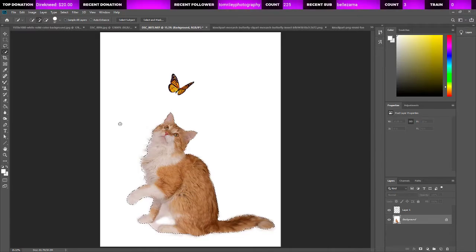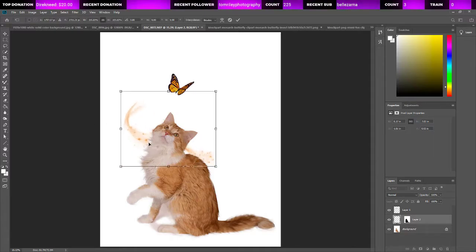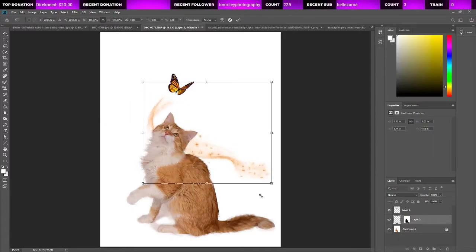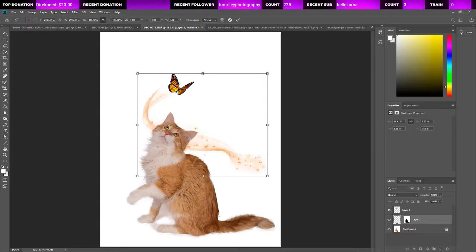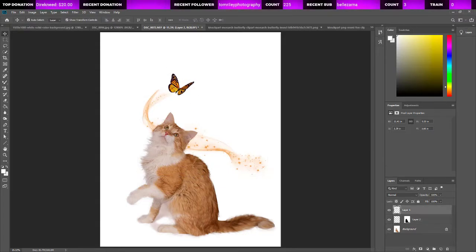Alright. Now you're going to want to go back to your edit, paste special, and paste outside. Now that's going to put the image behind the cat or the animal. So I like to kind of position them in a way that's appealing.